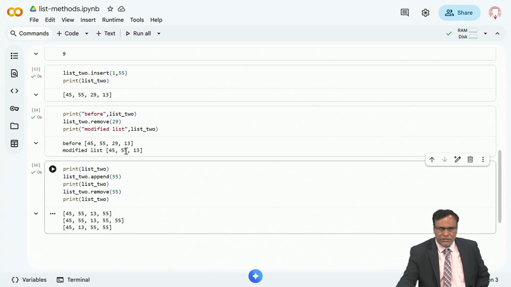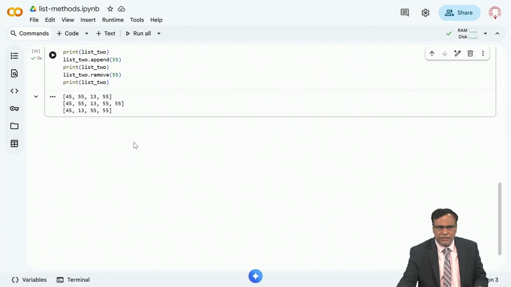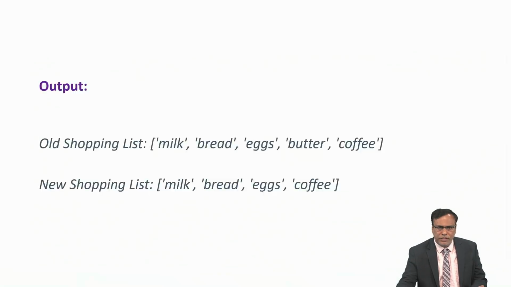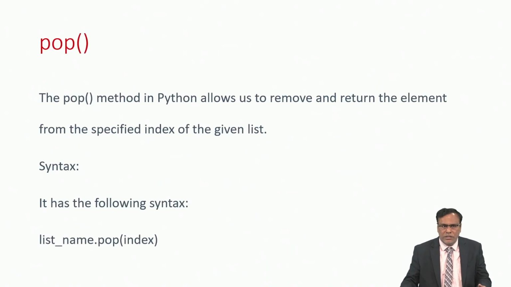I think this is clearly understood, right? Yeah. So this is how this function works. That is the remove function. And then moving on, the pop method: if you don't mention an index, the last element is going to get removed. If you want to remove the element at a specified position, then you are supposed to mention that index value, the position of the element you want to remove.